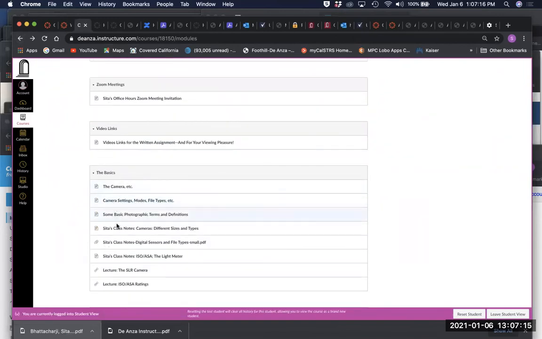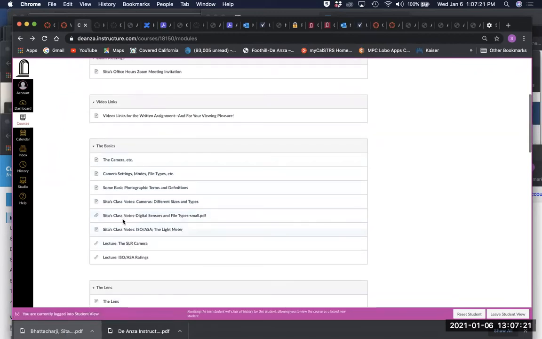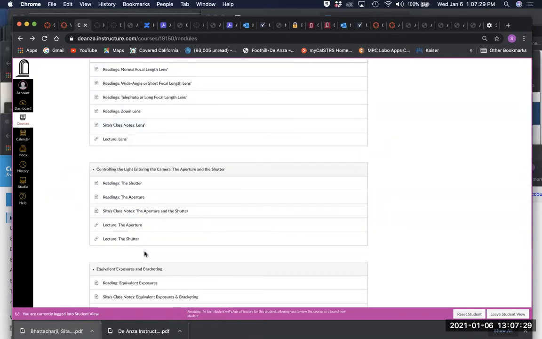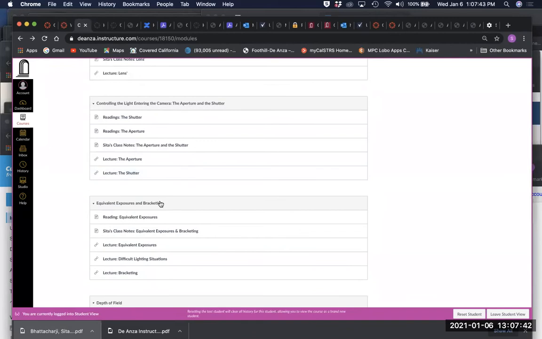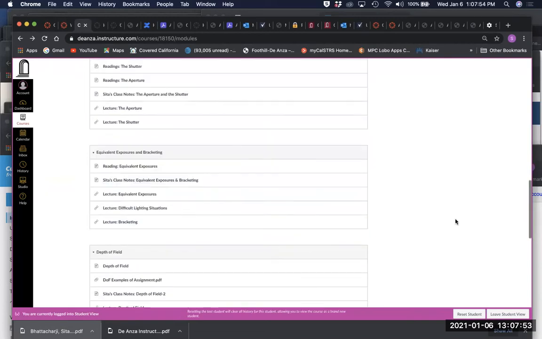So the basics, cameras, the settings on the cameras, file types, as we mentioned, file types, sensors, ISO rating, then lenses, and how we control the amount of light entering the camera. The aperture and the shutter are the two mechanisms that we use to control how much light enters the camera. Using them together, because they technically function independently, we use them together to make an exposure.